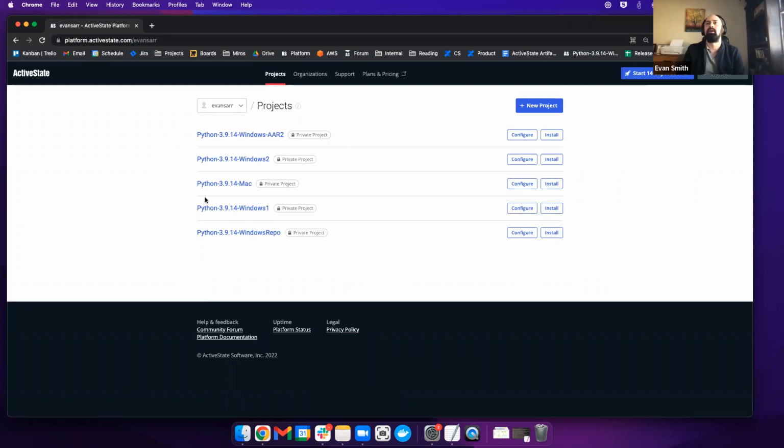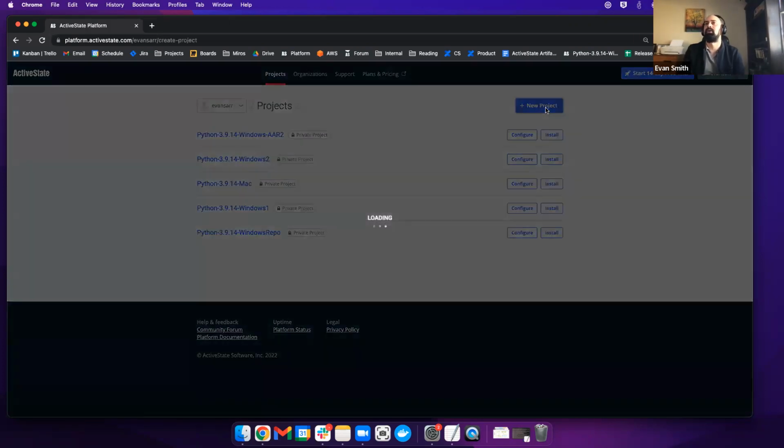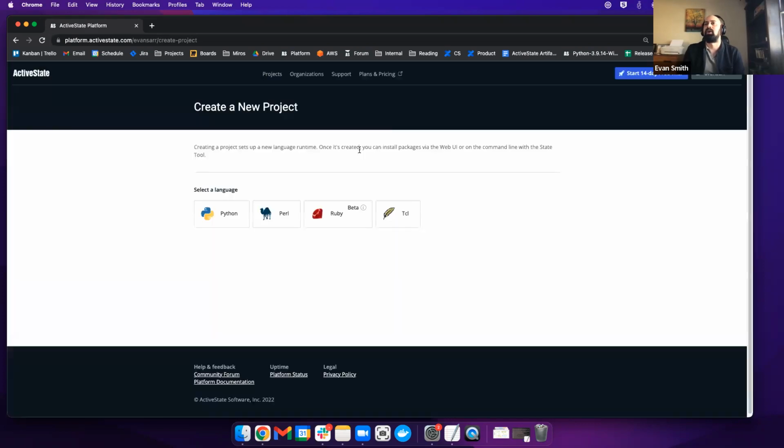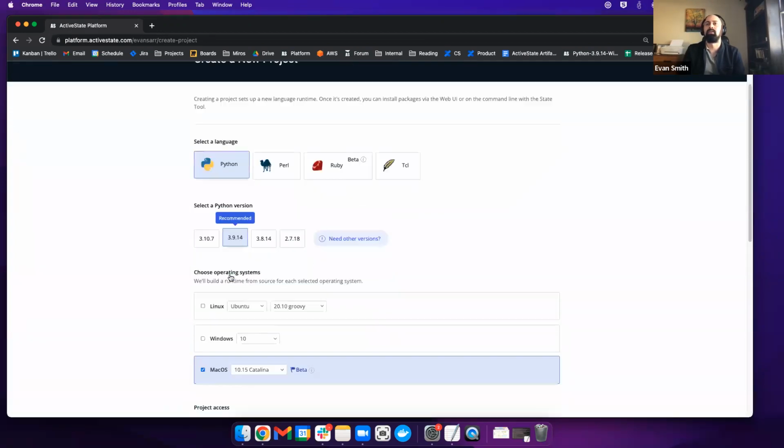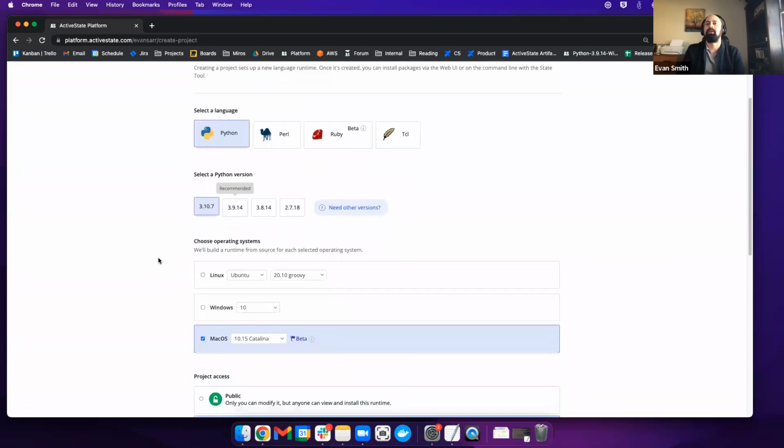So let's say from my point of view, we're on 3.9 and I want to kind of do a proof of concept to say, hey, 3.10 isn't scary, let's try that. So I'm just going to walk through how to do that. I'm going over here to new project, and it's fairly easy to set up. As Dana mentioned there, we support several languages, so Python, Perl, and Tcl, as well as Ruby, which is in beta. So I'm just going to select Python here. We're on our recommended 3.9, but I want to show off 3.10 here.